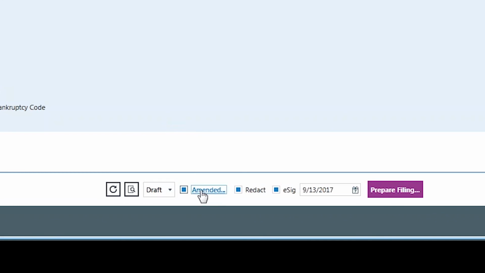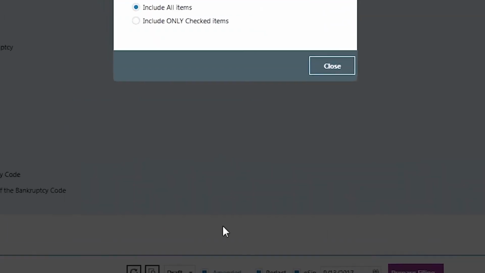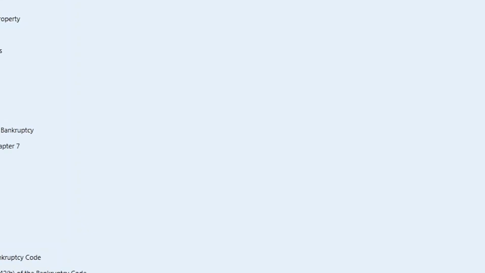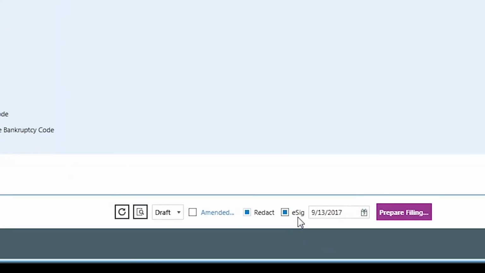You also have the ability, if you're filing amended, to click on that. If you click on the word amended, it's going to open this up and allow you to say that you want to include all items or that you want to include only the checked items. So if you're amending maybe the liabilities and you've added a couple of liabilities, maybe you only want to show the liabilities that you added instead of all of them. You have that choice here. It should automatically have it redacted, and then the e-sign with the date, and that should automatically put today's date for it.